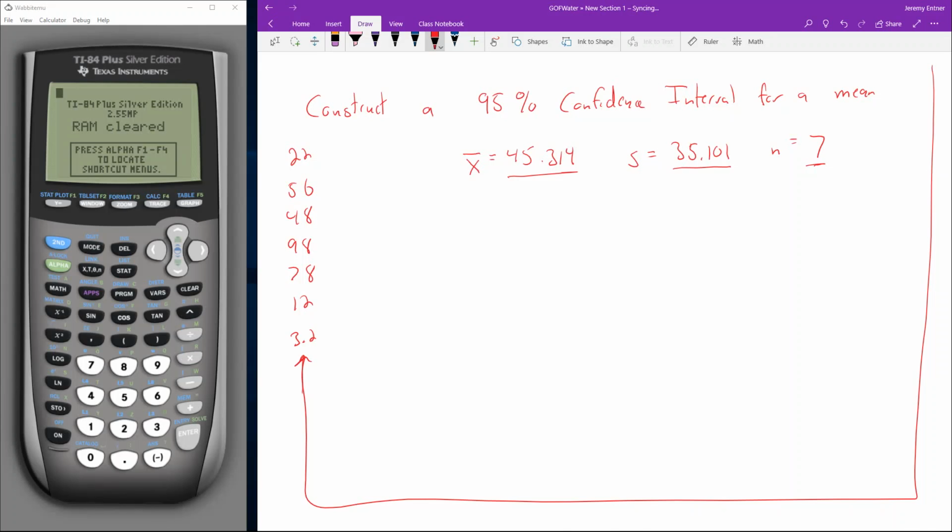Okay, so what we're going to do is compute what's called a 95% confidence interval for a mean. Remember, the mean's got a symbol of mu. To do that, we need some data. The data we're going to use are these values right here, which are 22, 56, 48, 98, 78, 12, and 3.2. In order to compute this confidence interval, we need to actually have some statistics computed from our data.